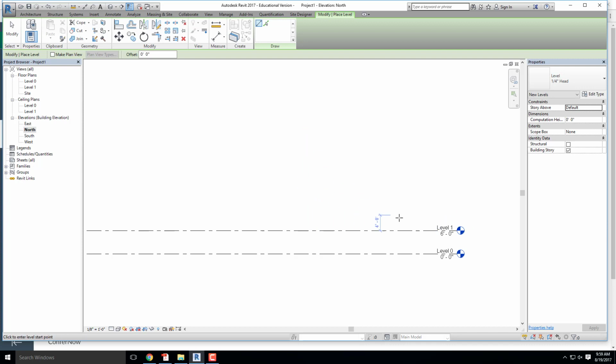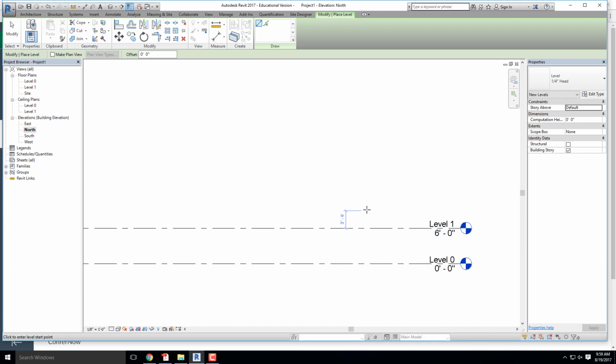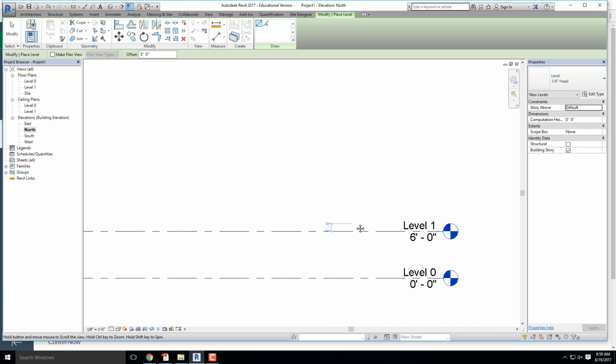Okay, so 8.6. I can get this 2 different ways. I can either hover my mouse over my screen. Notice that incrementally it's going up by 6 inches.